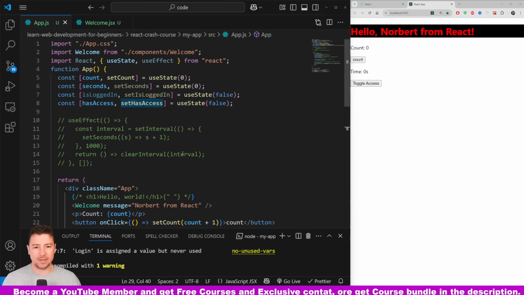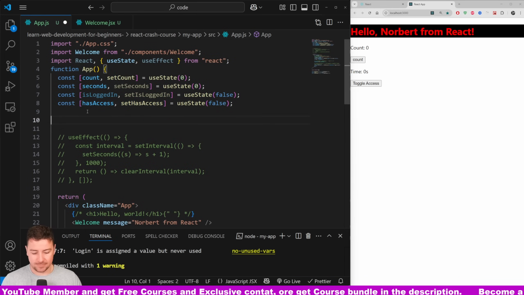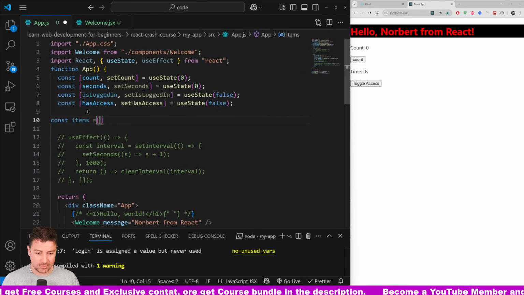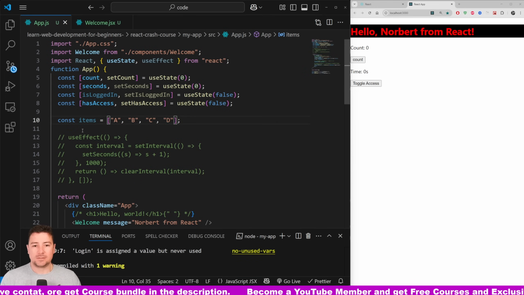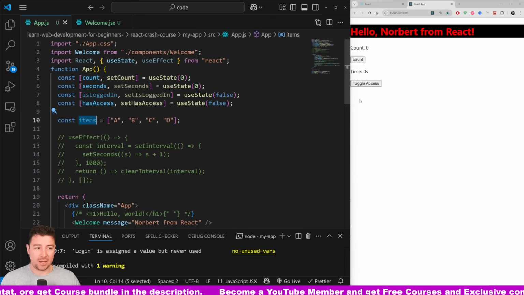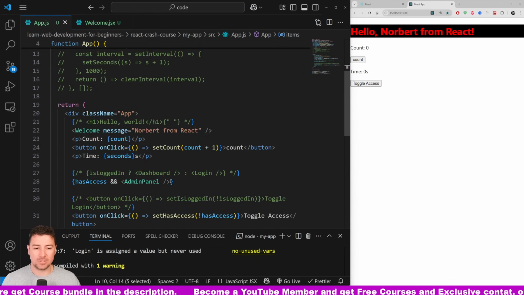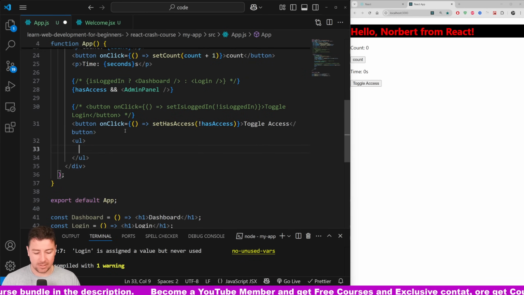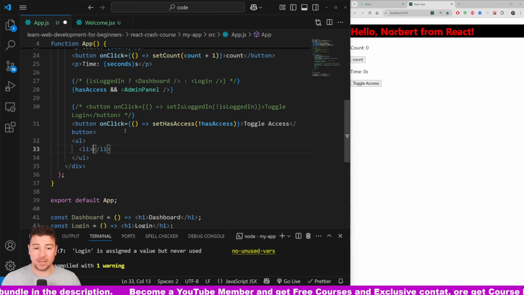So let's go ahead and up here, create a list. We're going to use const and type items, assign it to an array of strings, and we're going to use here a for the first item, comma, string of b, comma, string of c, comma, string of d, and that's it. So let's show each and every item here in an unordered list. For example, I'm going to use an unordered list, ul and li, and the first li should be an a.